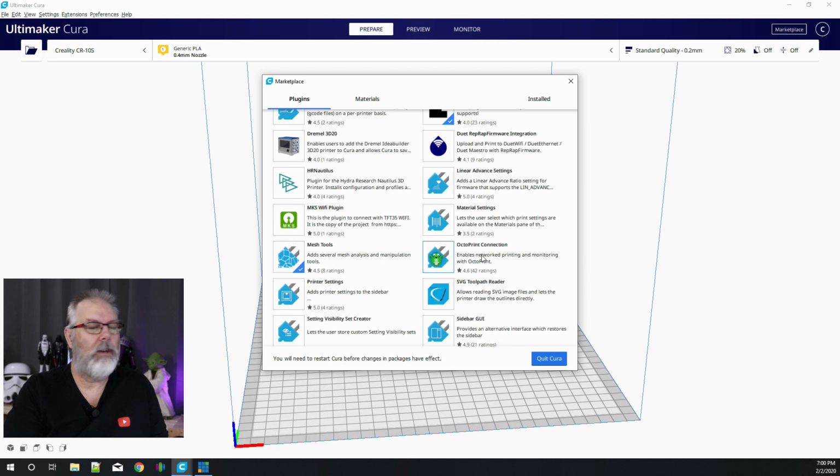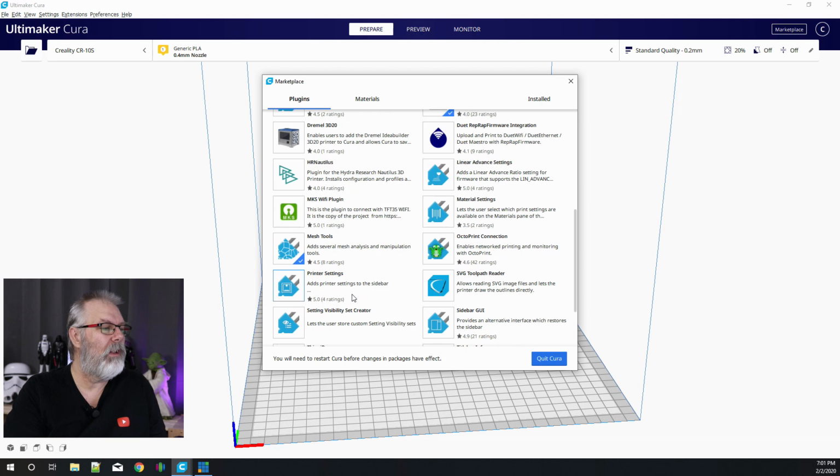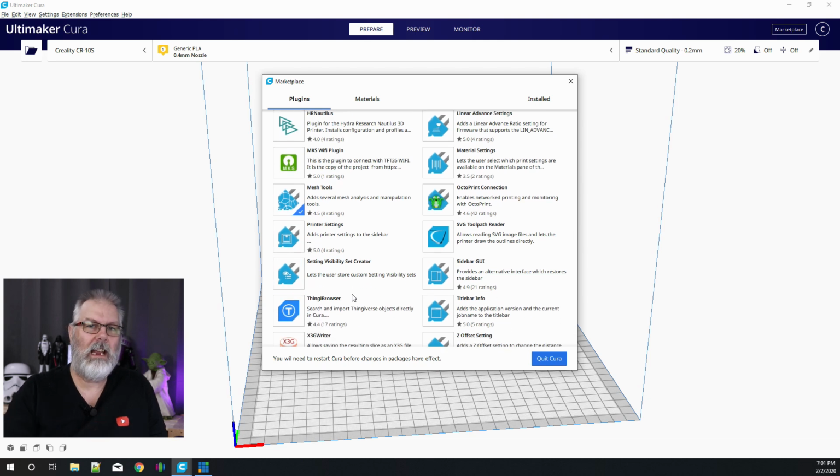Then there's an Octoprint connection plugin as well. So if you are running Octoprint, I'm not going to install this one today because I'm saving it for an Octoprint episode that we're going to do a little bit later on. Printer settings adds printer settings to the sidebar. We don't really need that because we're not plugging into our printer from Cura. We're not sending our files directly there.